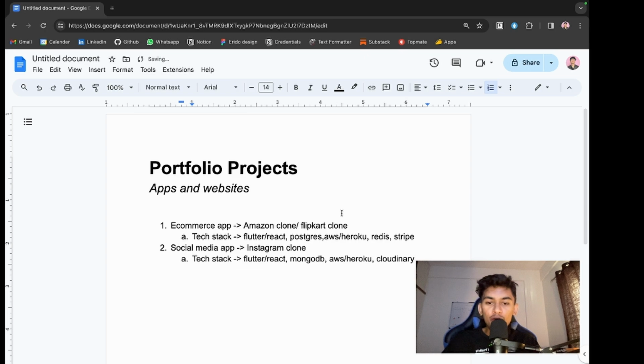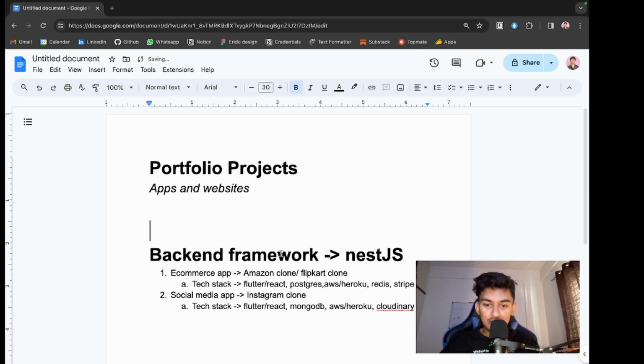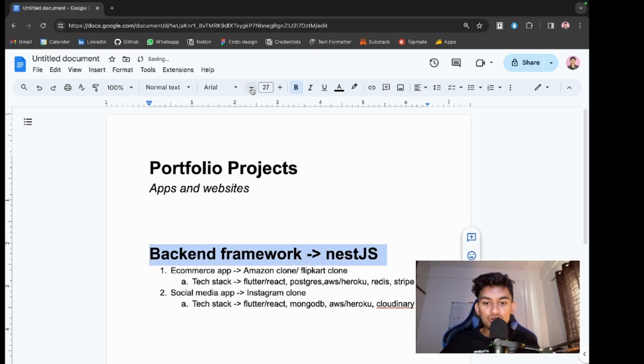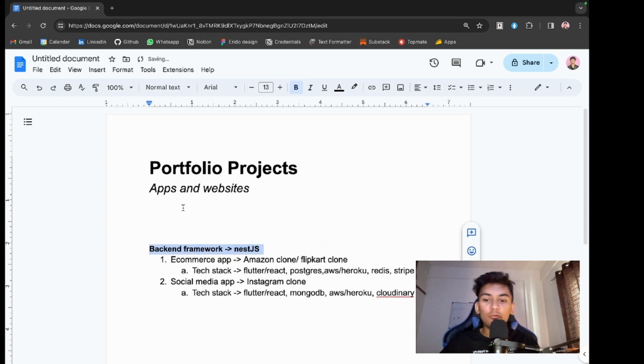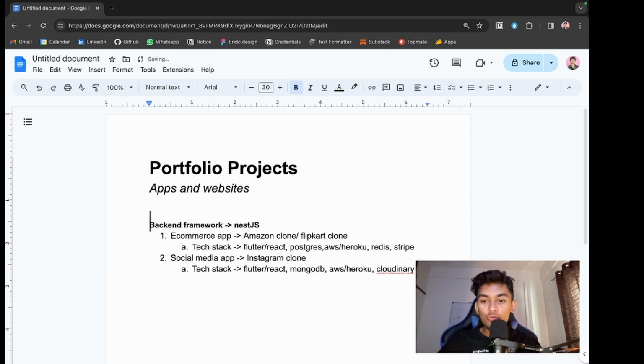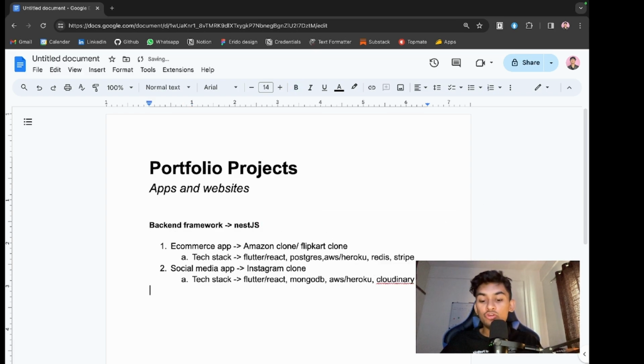And of course, for the backend framework, I would like to go with Nest.js. You can choose anything you want, but I would like to go with Nest.js here. So I will just add it here, that the backend framework I want you to use should be Nest.js. Right.